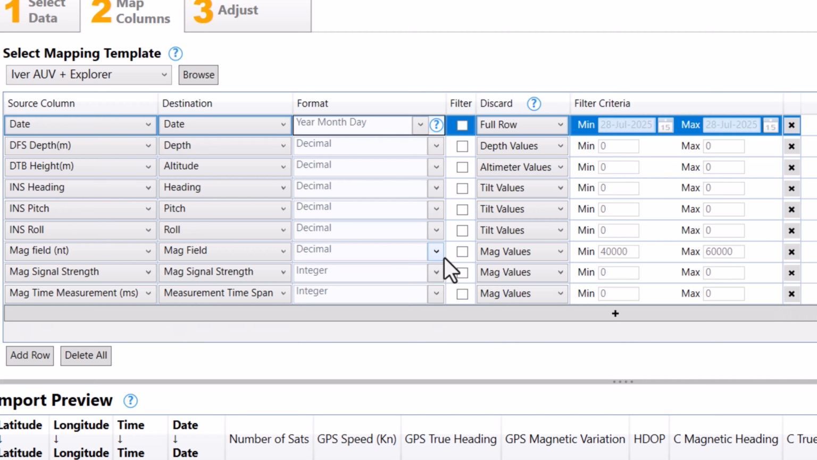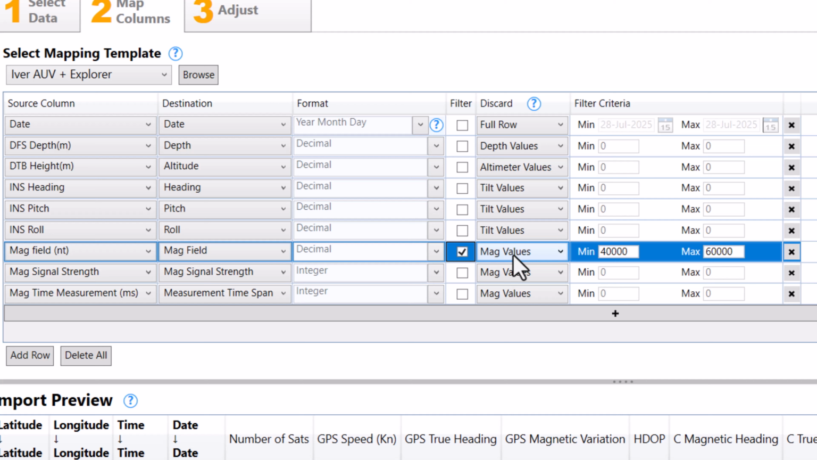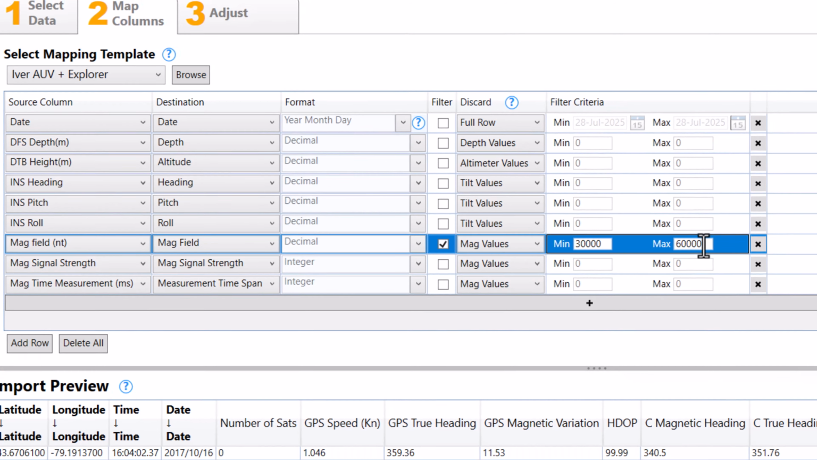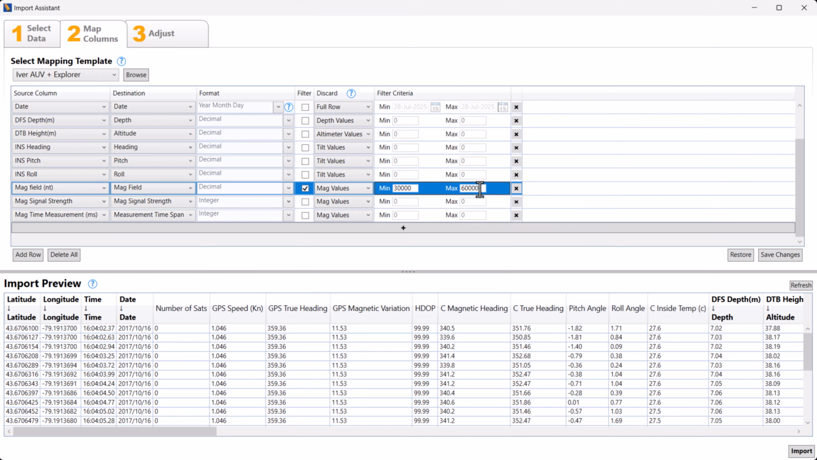I also want to point out that when setting up your mapping, you can apply filters to any of the data columns. For example, I can go to the magnetic field here and apply the filter. In this data set, we can see that the average magnetic field is around 46,000. So we could set our minimum filter to 30,000 and our maximum to 60,000 just to filter out any data that is erroneous. Using these filters can be very powerful for bringing good quality data into Bob.